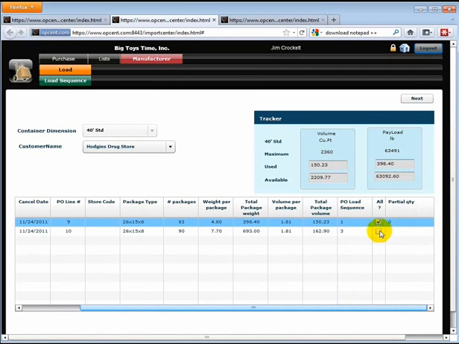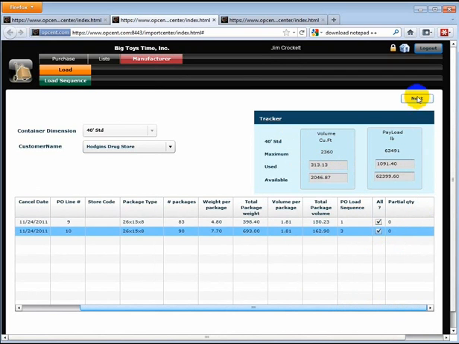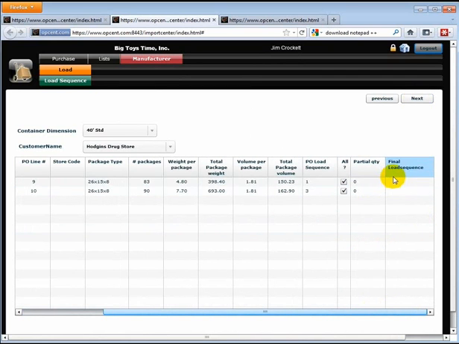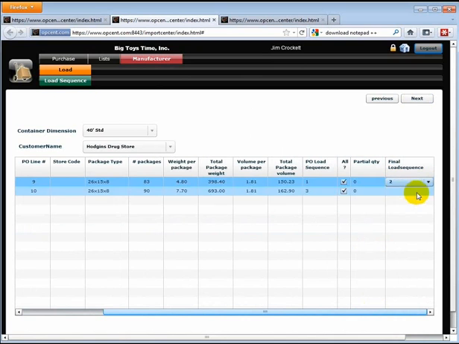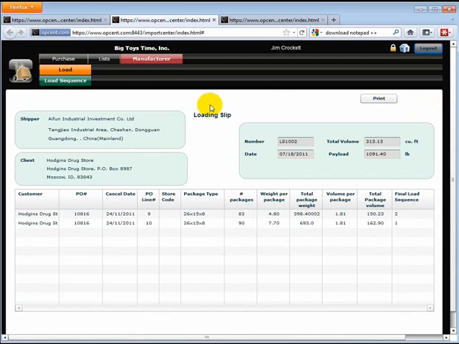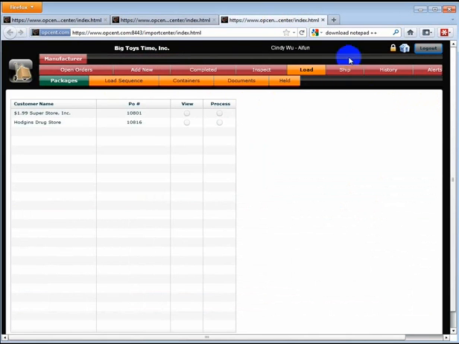He views the purchase order load sequence, decides to load all, and sees the running total. He can decide the final load sequence now across multiple orders. He can also decide how they are able to be loaded in each container, and this is being done by the customer. The loading slip is produced and can be printed at the customer's end, as well as the vendor's.